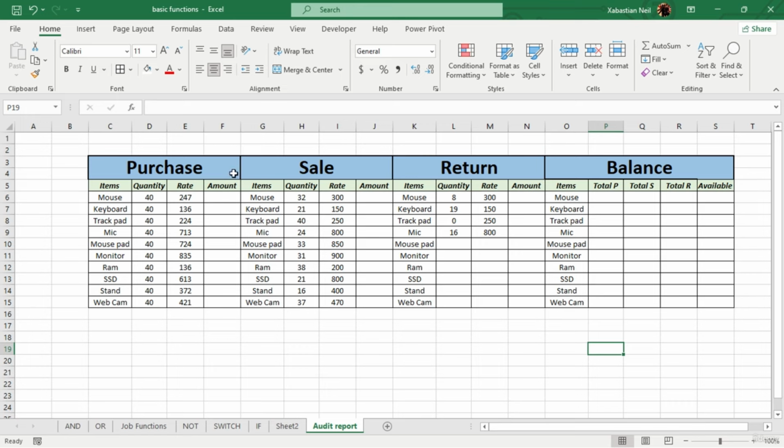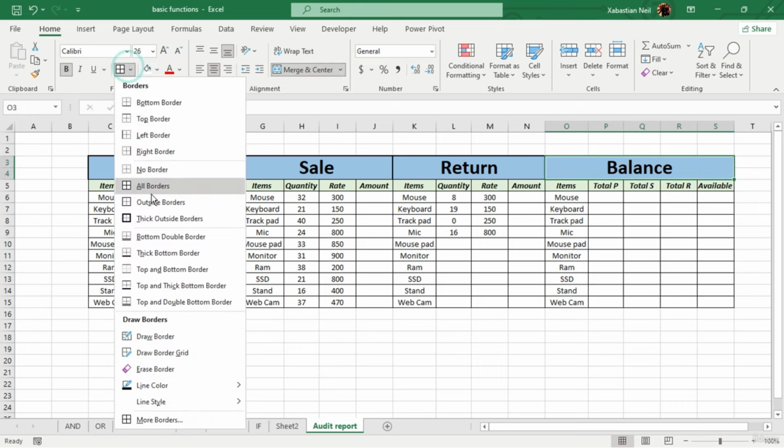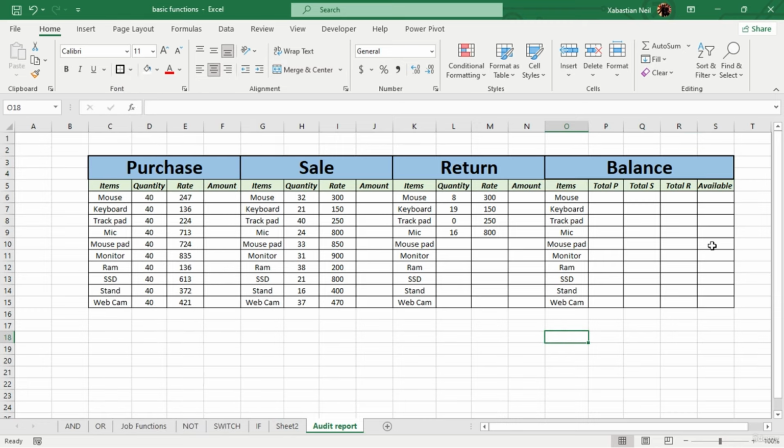So first off, we obviously need the data, which you can see right over here. Okay, now we're going to find out the amount. Finding the amount is really easy. Just type equals quantity multiplied by the rate, and then hit enter, and you can see the amount will be found. As the amount is found, you can use the fill handle to find all of the results.